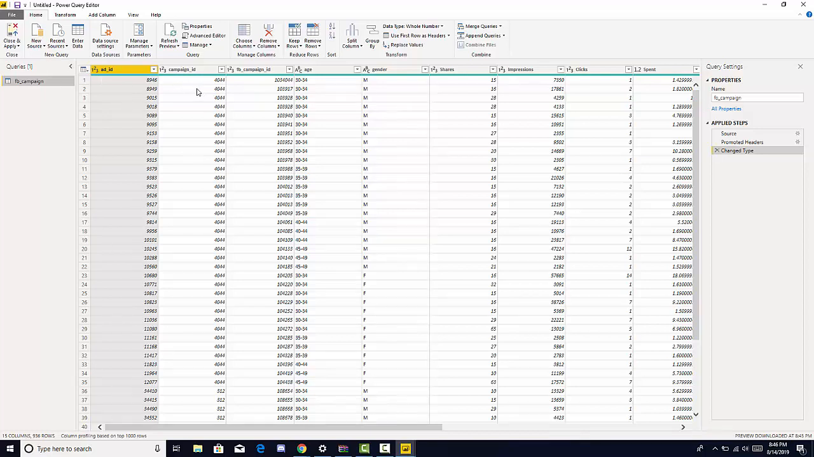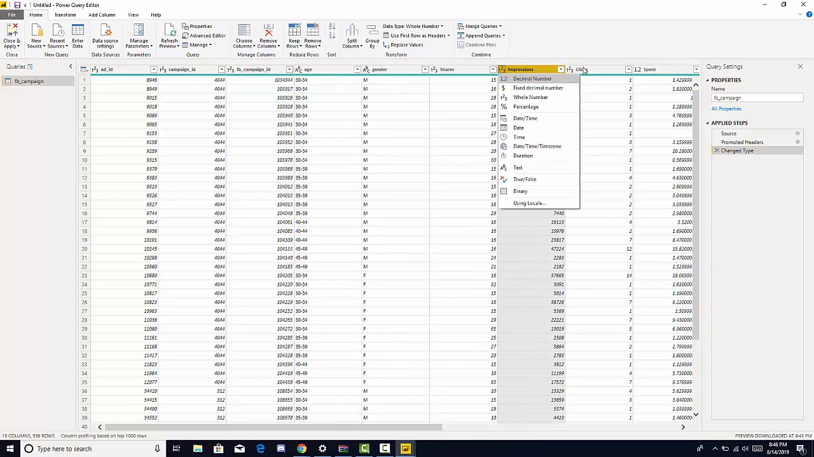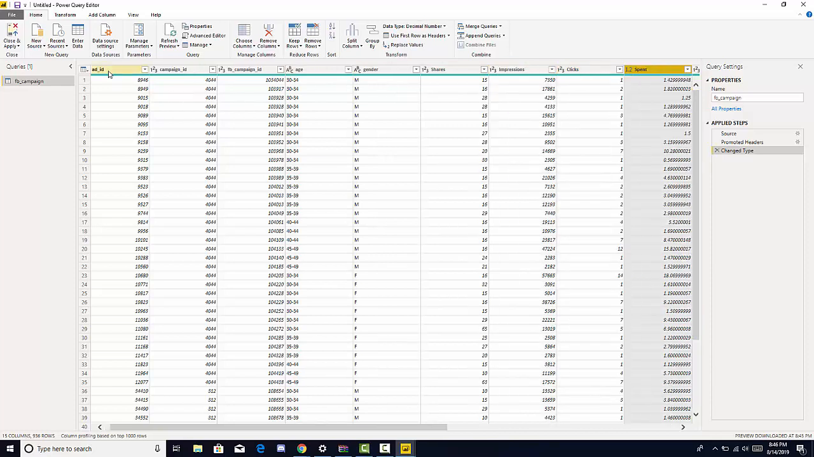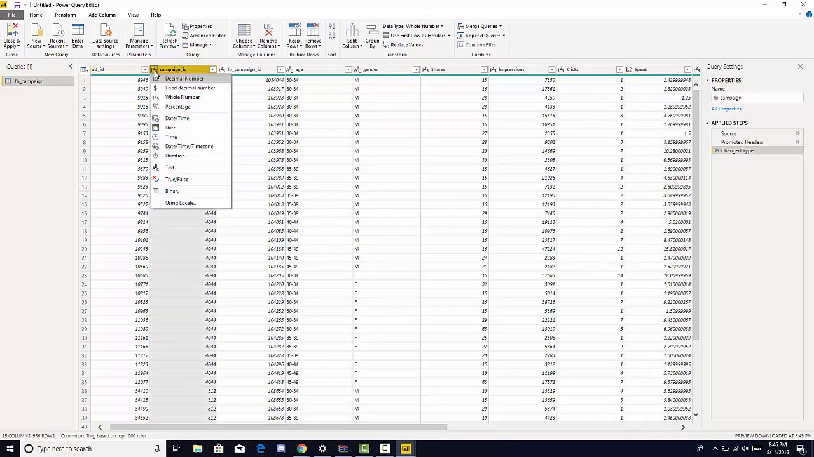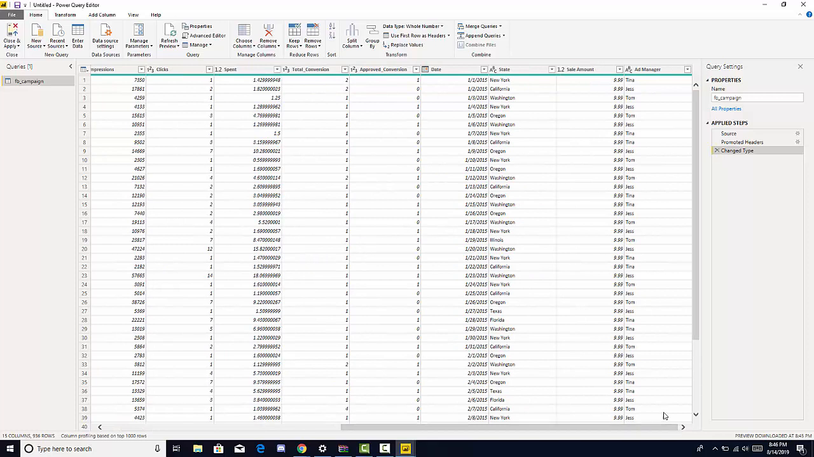We have all our columns here. We can change the data type just by double clicking it, and we'll do a lot of this in the next couple of videos. And then after this, we're going to load our data back into Power BI.